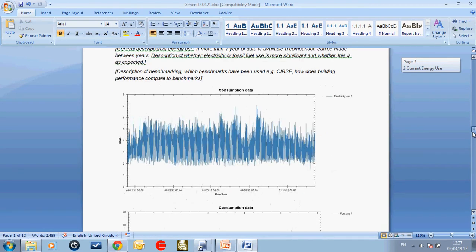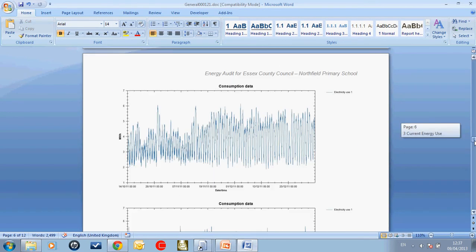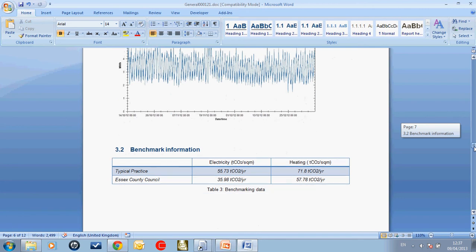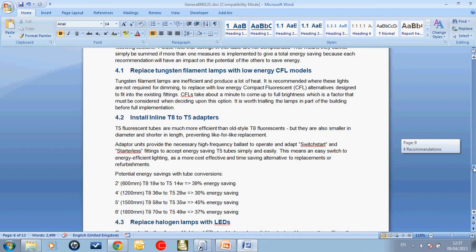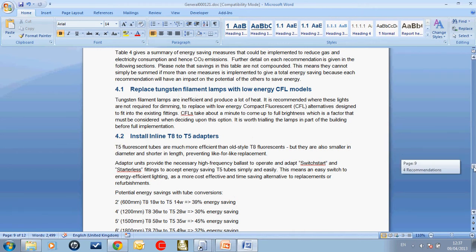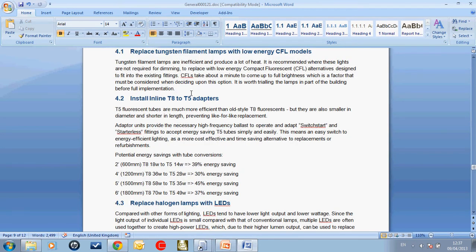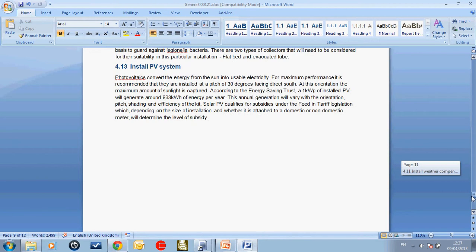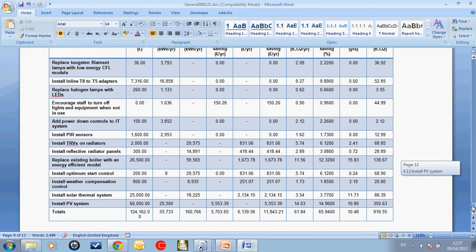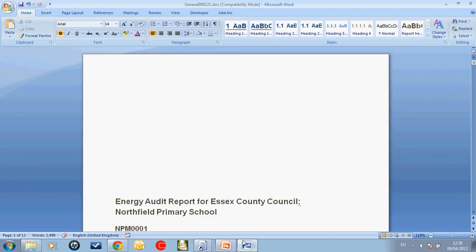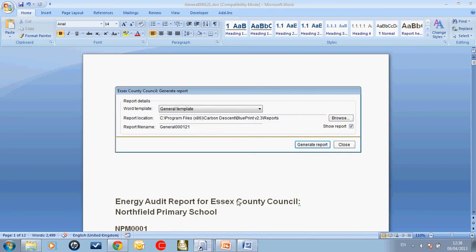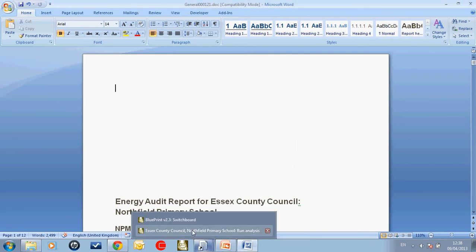But you can see it's pulling up data. It's pulled up those consumption graphs that we created, benchmark information, the benchmark graph it's put in there, and then the measures themselves, so text about the measures that have been recommended. So obviously it only puts in this text if this particular measure has been recommended. And finally our table of recommendations that you saw within the software. So that is, in a nutshell, Blueprint.